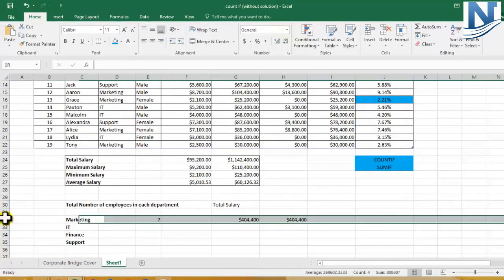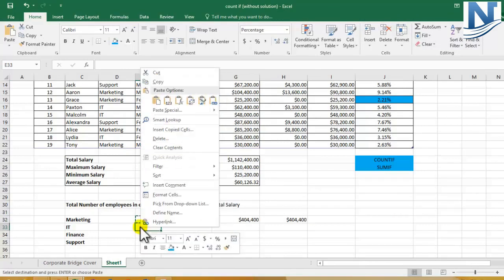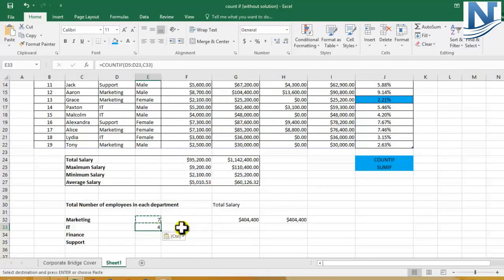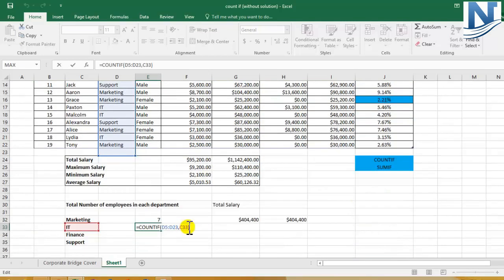Now since we have done the calculations for marketing, can we just copy this and paste it for all other things, and let's see what happens. So I'm just copying this. I'm pasting this. The answer is 4. Let's press F2 and see what has happened. The range is D5 to D23. Okay, so the range has now shifted, which is wrong actually. C33 is although correct, but our range has shifted.